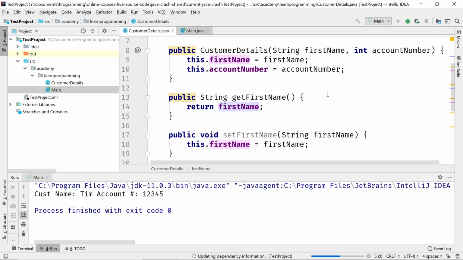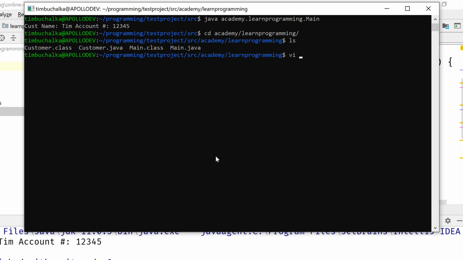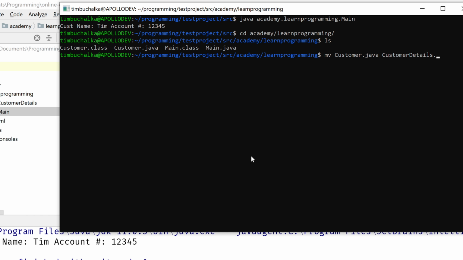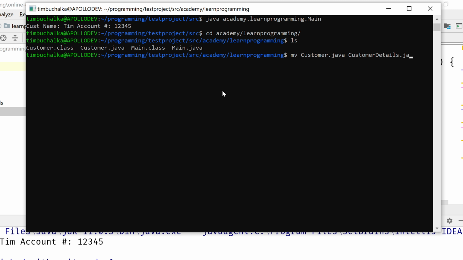Let's swing over now to Windows Subsystem for Linux and do it on the command line. You saw that I ran it, it worked okay. So we'll go into the source folder first, into the academy.learnprogramming folder. The first thing we want to do, actually we won't edit it, we need to move it. So we need to rename it. Move Customer.java to CustomerDetails.java. mv is move in Linux. So we want it to be customer details. So CustomerDetails.java is the file.